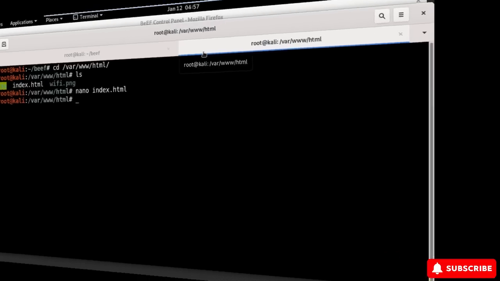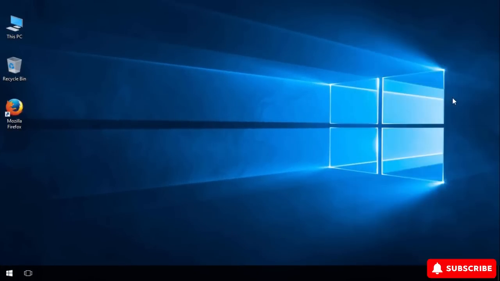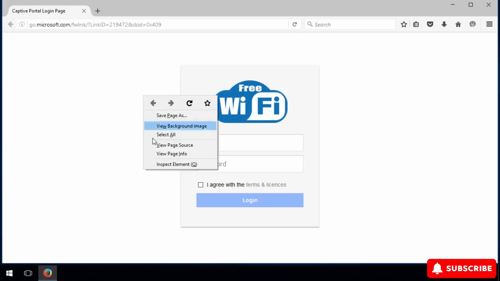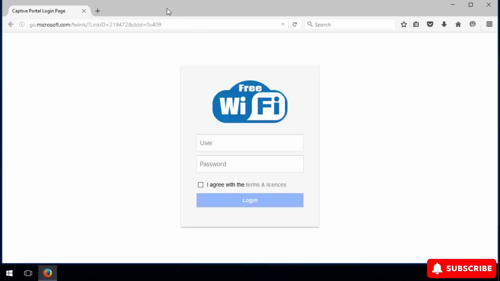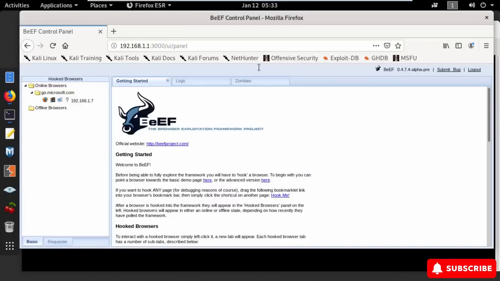Okay, so let's go to the victim machine and connect to the access point. And now the victim will be automatically directed to the login page, which contains the malicious JavaScript hook URL. And to understand better, I will right click and select view page source. And in the head section, you can see the JavaScript hook, which is executed when the victim loads the web page.